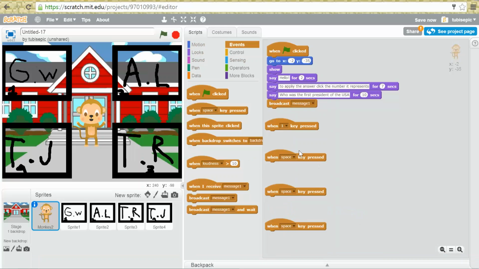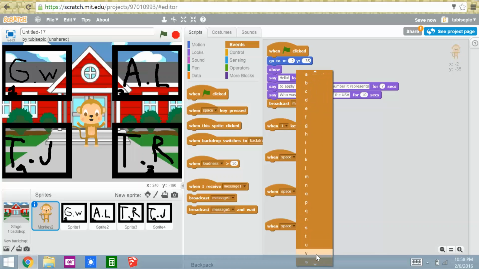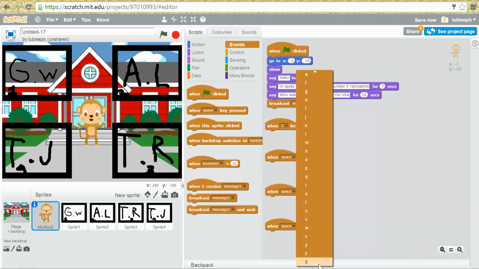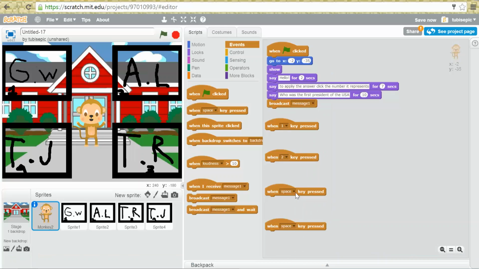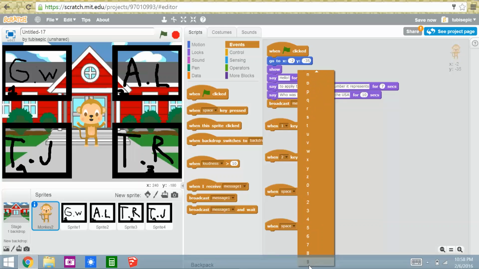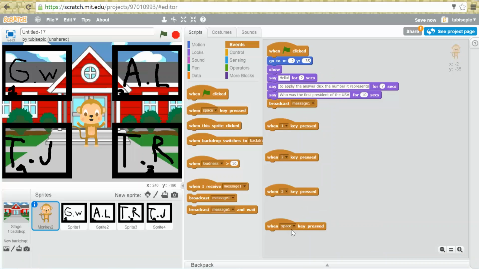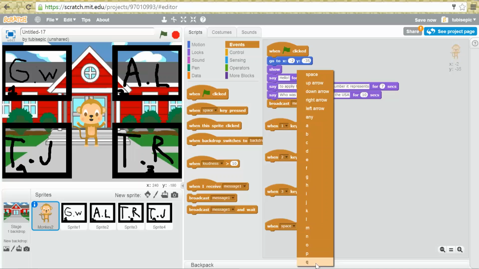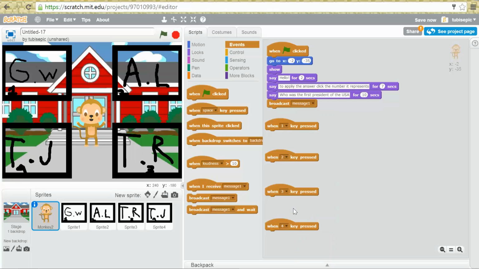So now we just change these. Change this to 1. Change this to 2. Change this to 3. And change this to 4. So if 1 is pressed, I want it to go right, and if 2, 3 or 4 is pressed, it goes wrong.